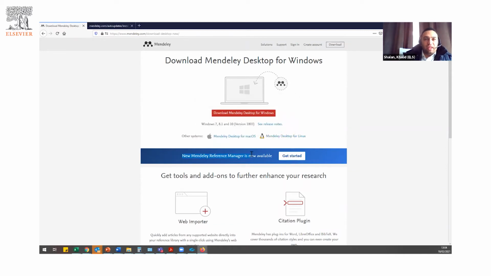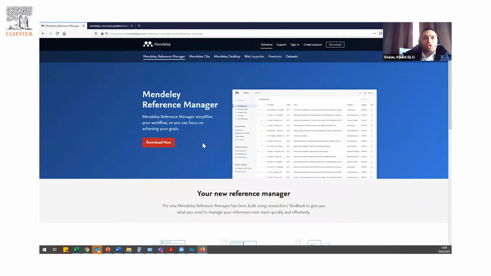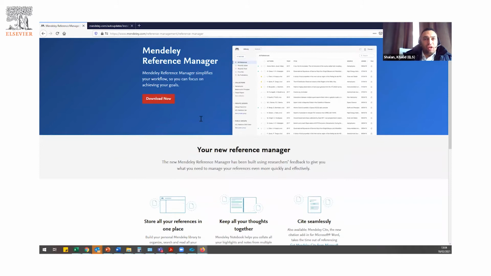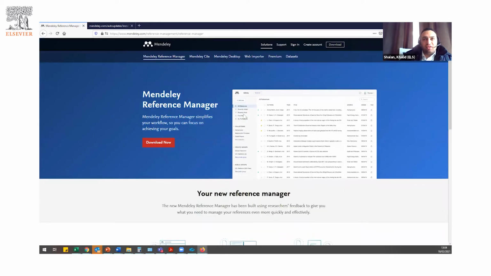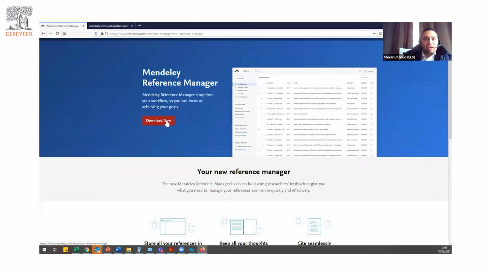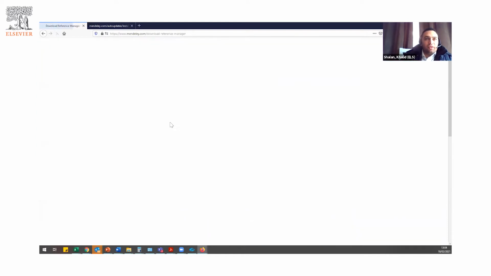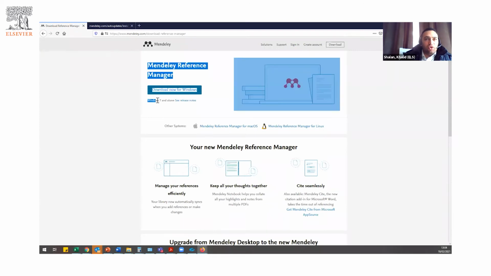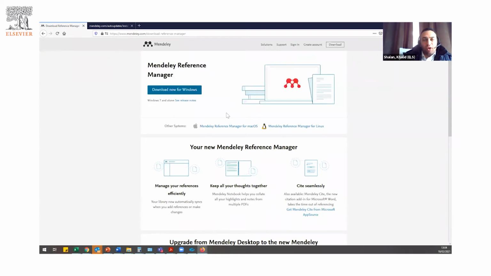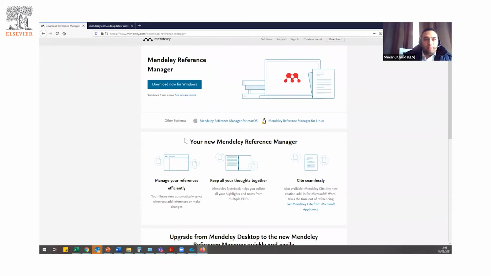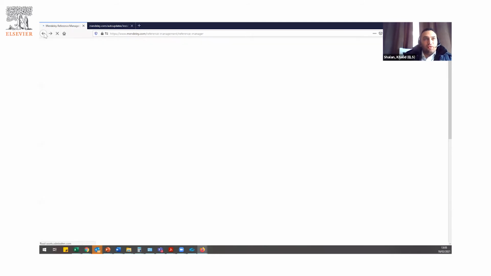If I click on the new Mendeley Reference Manager, as you can see here, it will start downloading the newer interface called the Mendeley Reference Manager. And I can click on download as well. So that's the newer version. And as you can see, it always detects my operating system. So now it's detecting it's either Windows 7 or above. I'm using Windows 10, for example. But if I'm using Mac OS or Linux, it would work through as well. So this is for installing the software that will go on your computer.